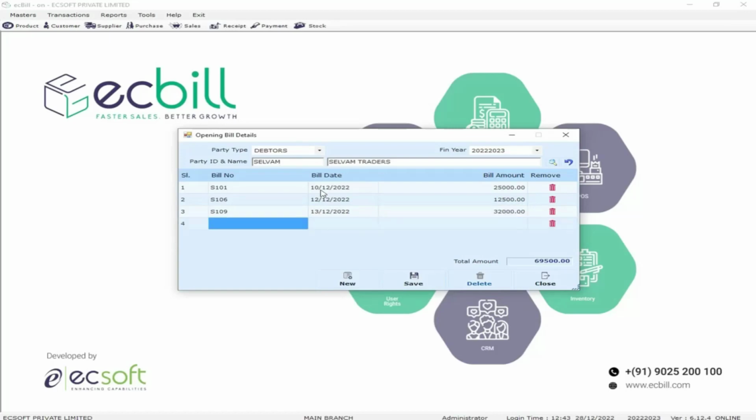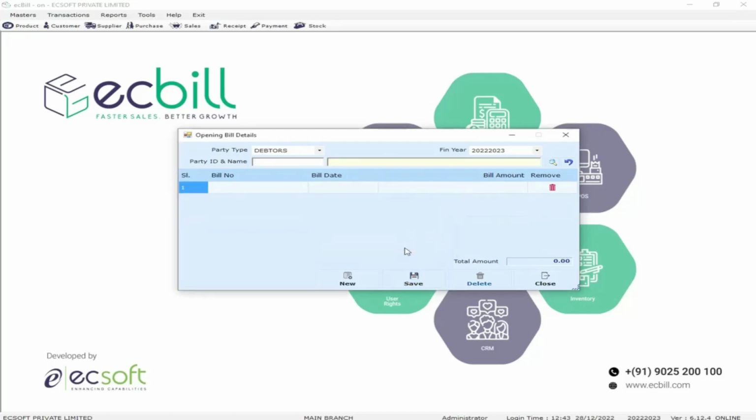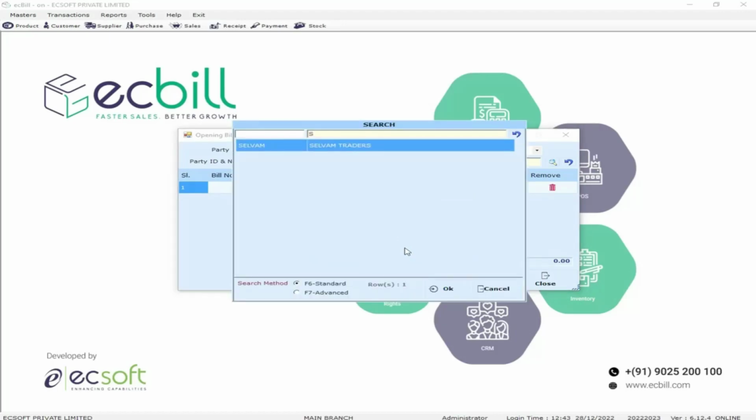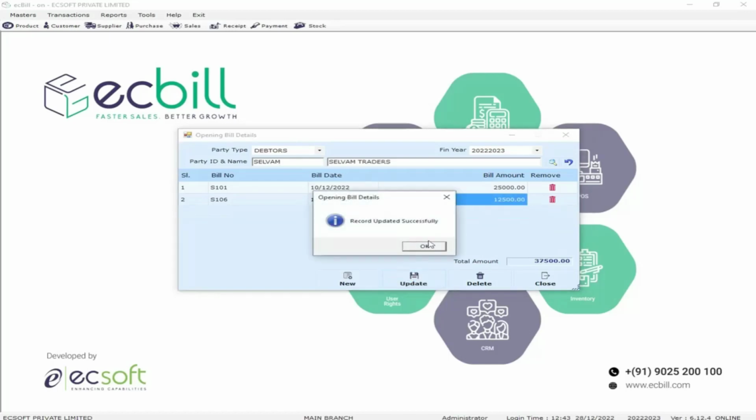If you want to edit or delete after saving the entry, select the customer the same way, make changes like edit or delete, and update it. Likewise, we can do it for supplier. Same process.